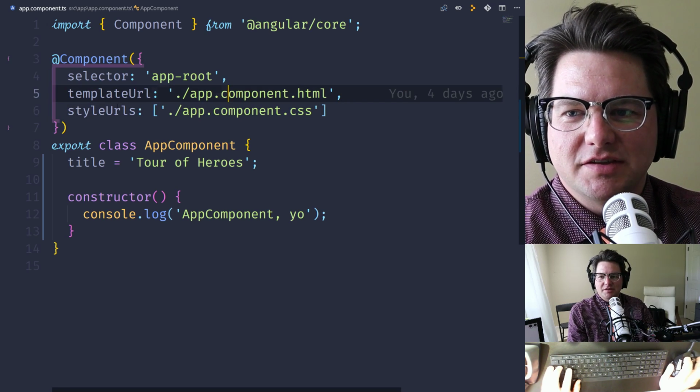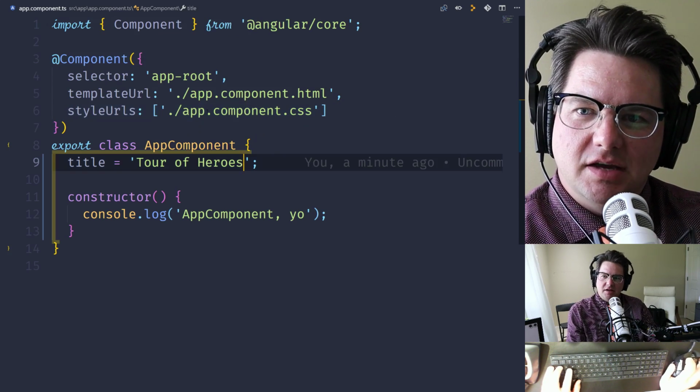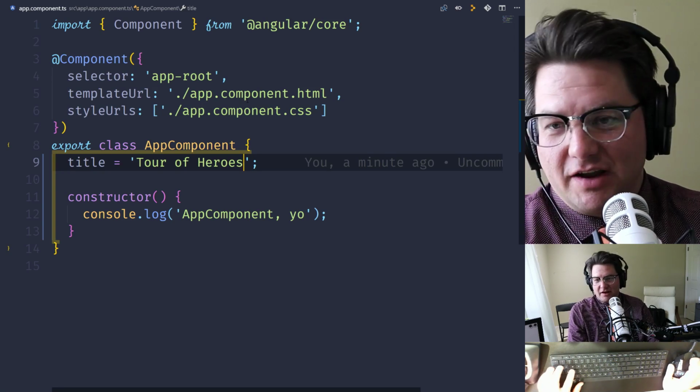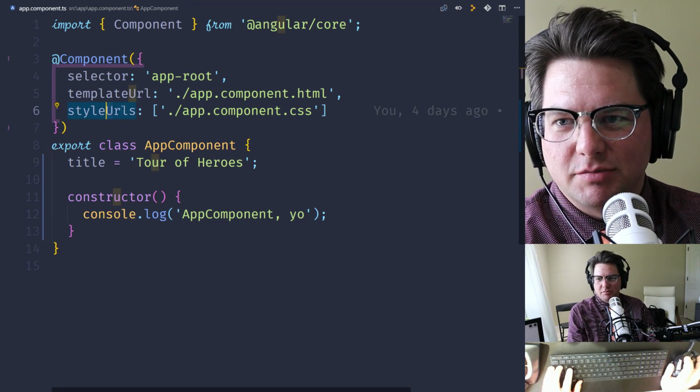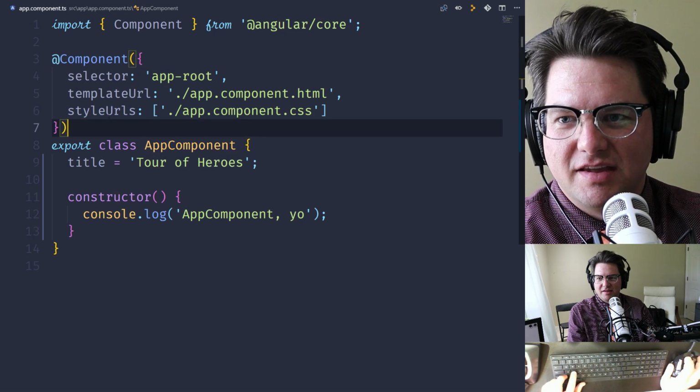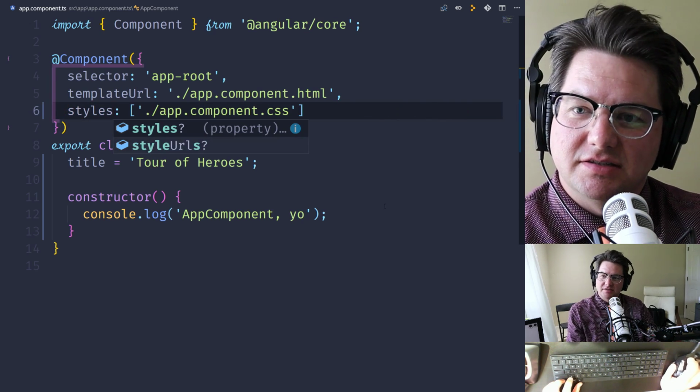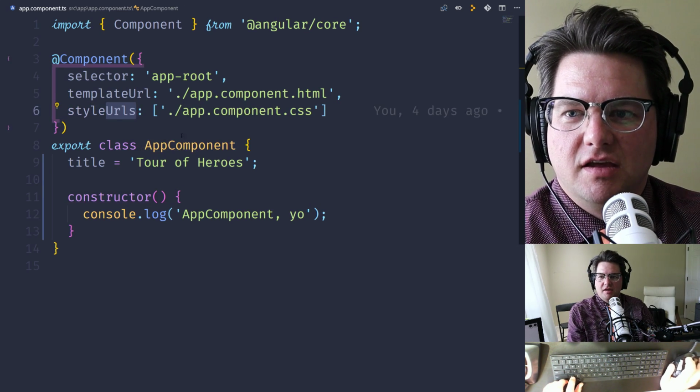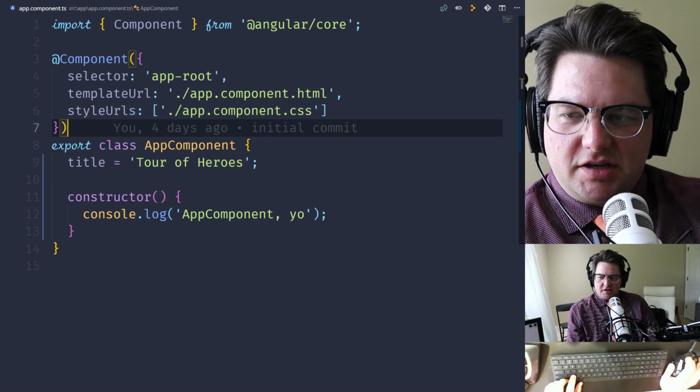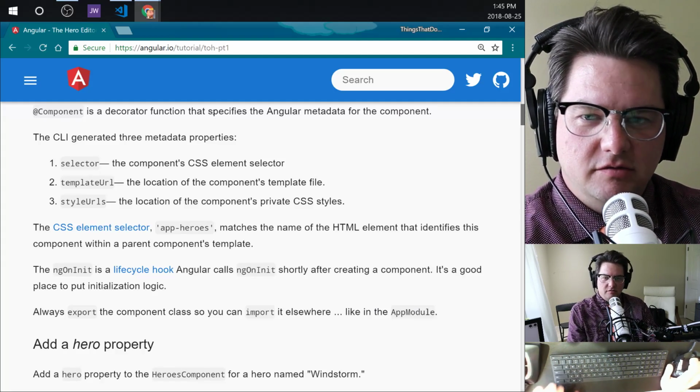Okay, and same deal with styleUrls, except it's an array. So that is replaced by styles. Ta-da, with the contents of all the CSS. Okay, so we've learned a thing.